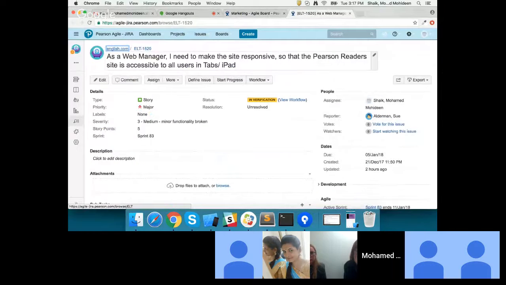ELT 1520. As a web manager, I need to make the site responsive so that the page and reader site is accessible to all users on tabs and iPad. In the stories, we have to make our site responsive. We have done it for now for tabs and iPad. I will show you the demo.